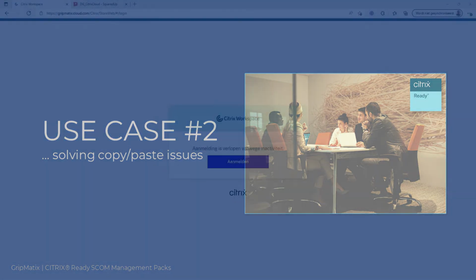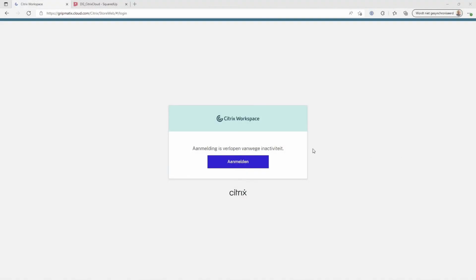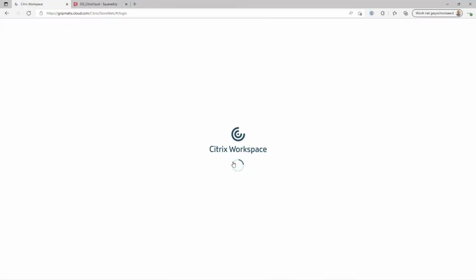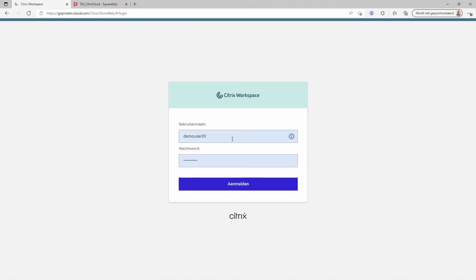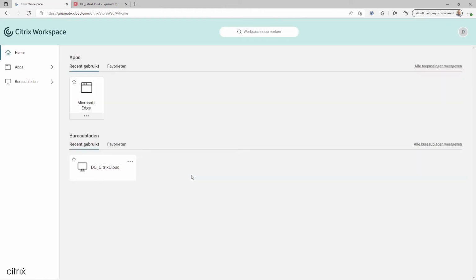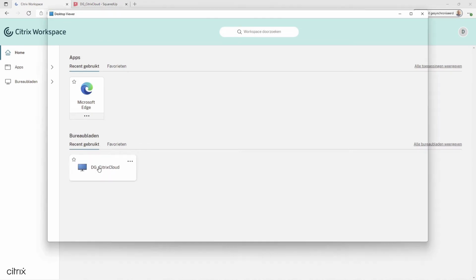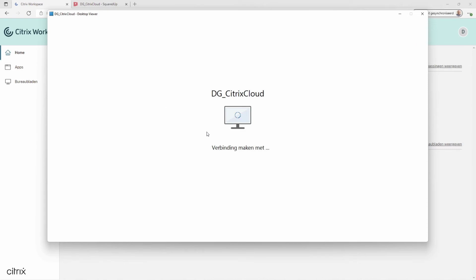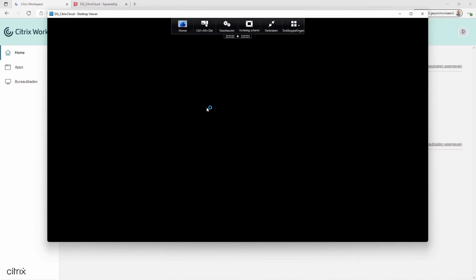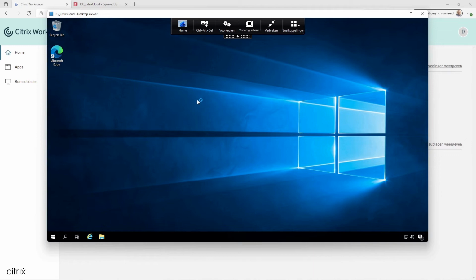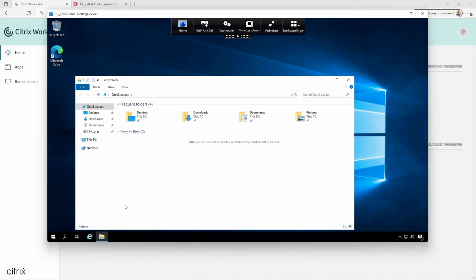So let me demonstrate another use case. So again, I'm browsing to our CITRIX Cloud Logon portal. I will log in with my demo user account. And from here, I will start my published desktop. Luckily, in the meantime, the failing switch within the data center was replaced. So I expect my session should be responsive again. Let's check that out.